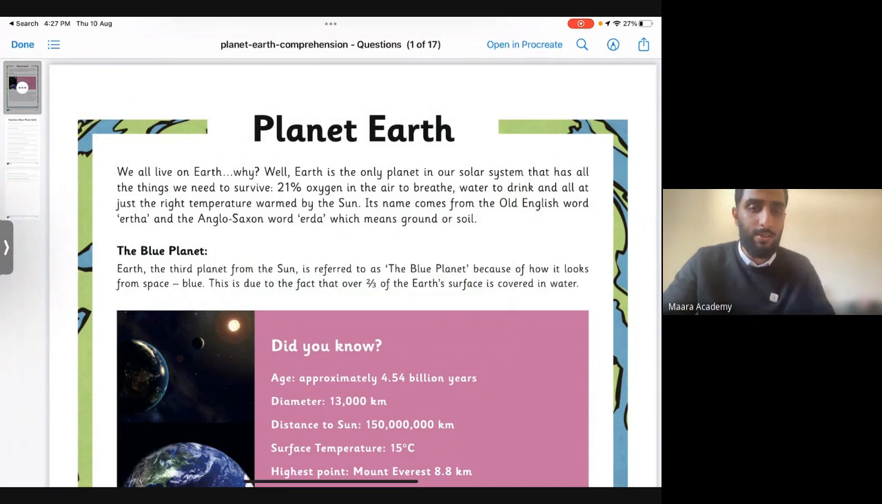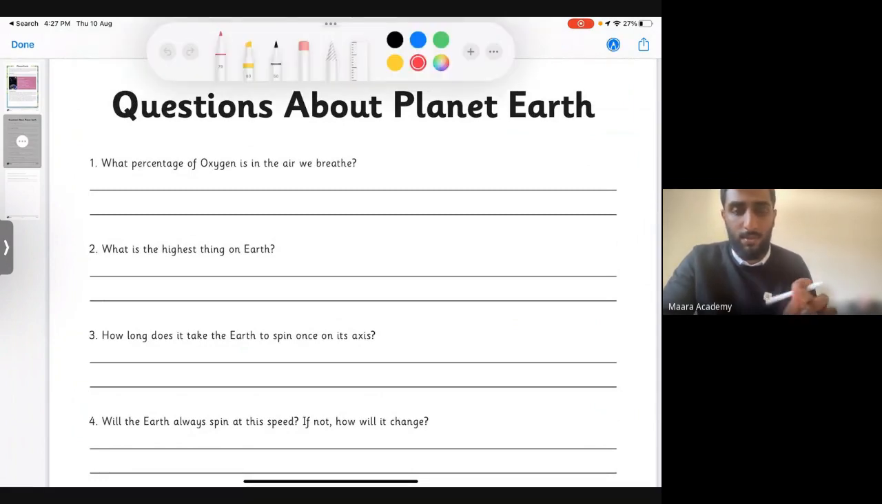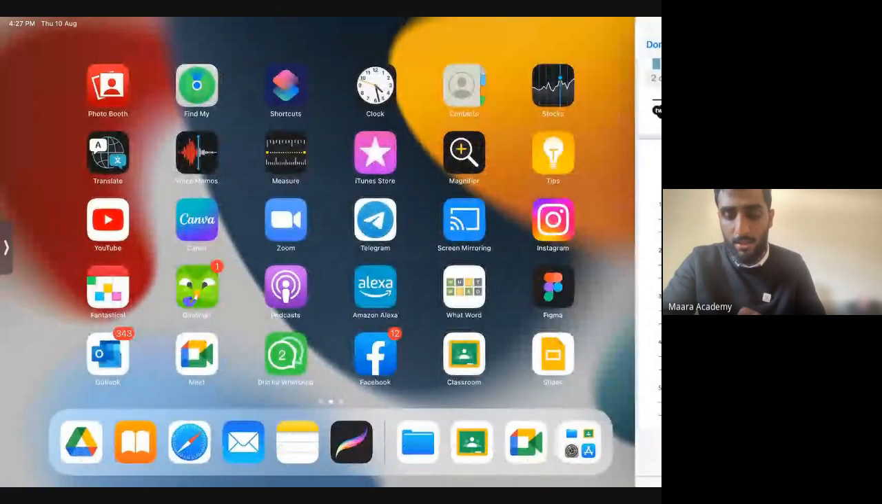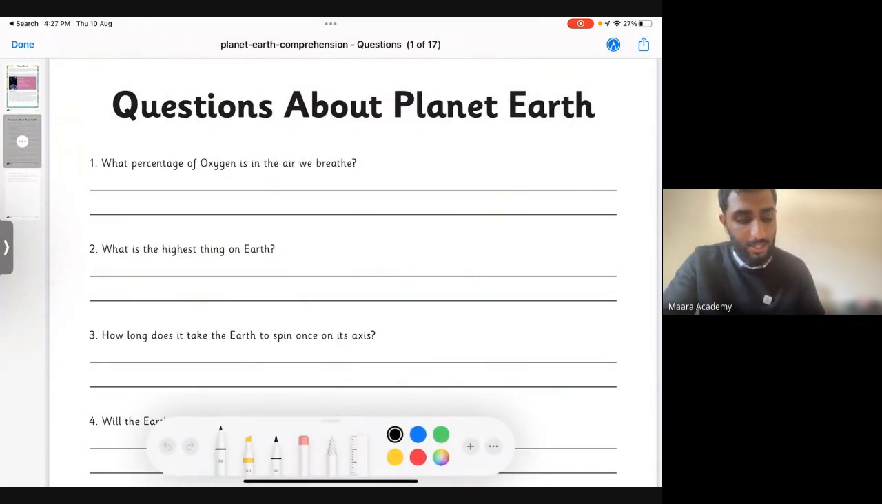So let's take a look at how this might look when I am writing. Let's say we want to answer this question. I will go onto my toolkit and open up my pen. I like the black color. If I want to change where it is, I might push it down here. If I want to change the density, I can, and the thickness of it as well. In theory, what I can do now is write onto the tablet. For example, what percentage of oxygen is in the air we breathe?